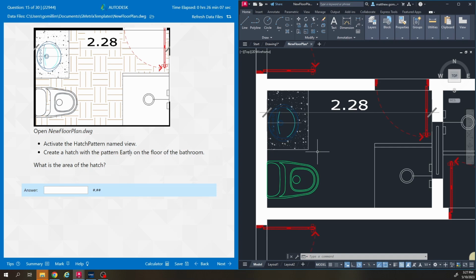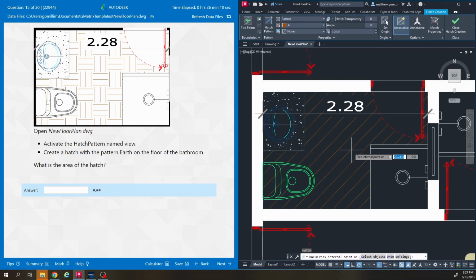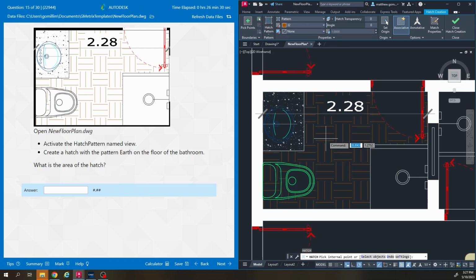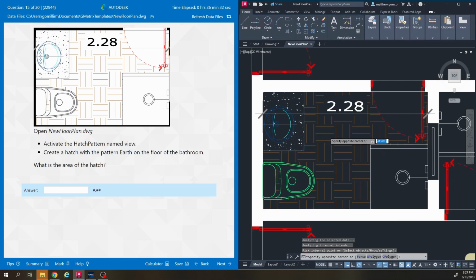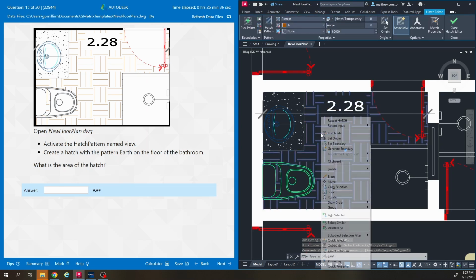Create a hatch with the pattern earth on the floor of the bathroom. So it just wants me to hatch this area right here as it's shown on the screen. I guess I didn't need to change the color of the toilet, but here we are. H enter to hatch. The pattern really doesn't matter when you're trying to find the area, but if you wanted to change the hatch pattern, you can go right here and go to earth. Just remember that on the actual test, it's not required that you get the right pattern exactly if you're looking for the area of the hatch.